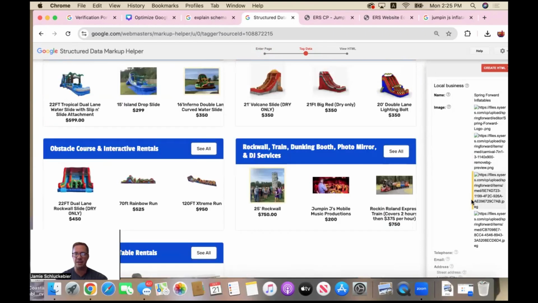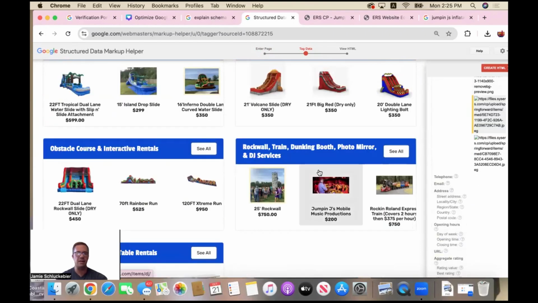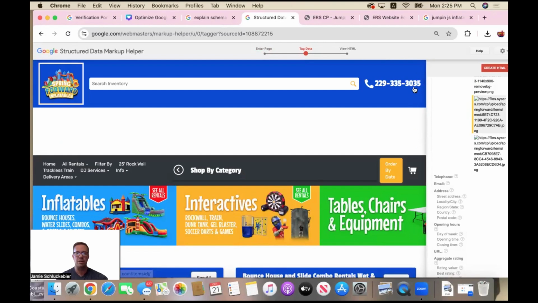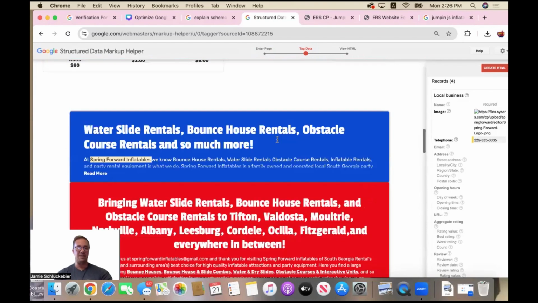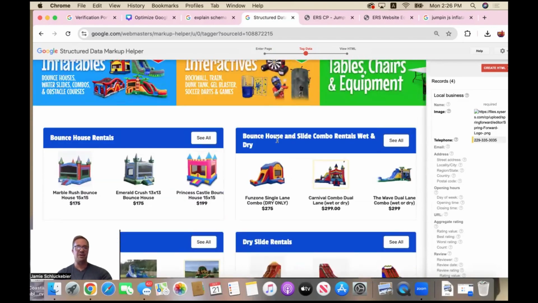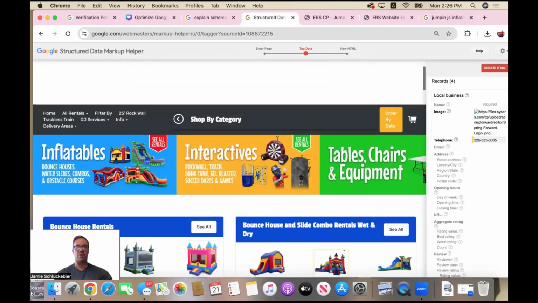All right, so next, let's find the telephone number. You can see that up here. We're going to highlight this. What you need to do is drag it all the way across and tag that telephone number. Email address, you're going to do the same thing. You're going to tag it with the email. Same thing with your physical address. You're going to find your physical address on the homepage of your website.